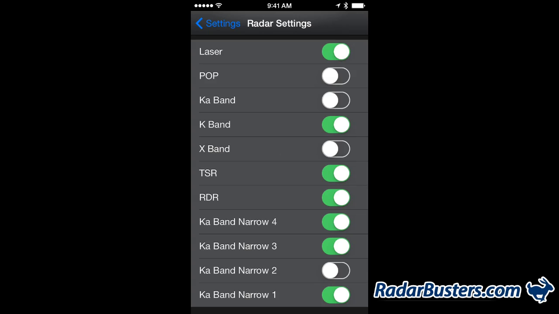Now under this we have RDR, which stands for Radar Detector Rejection. Many of the cheaper radar detectors leak Ka-band signal right around 33.6 gigahertz. Now by keeping Ka segment 2 off on your detector, it will not scan that portion of the Ka-band spectrum. So we will recommend deactivating RDR to increase the performance of your Passport.